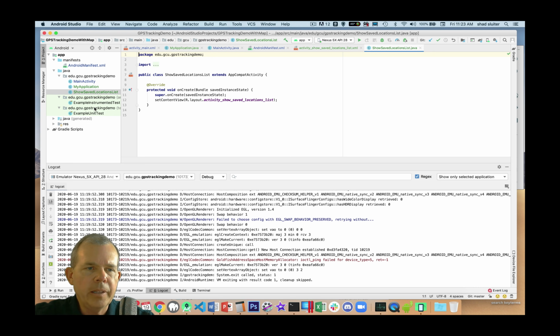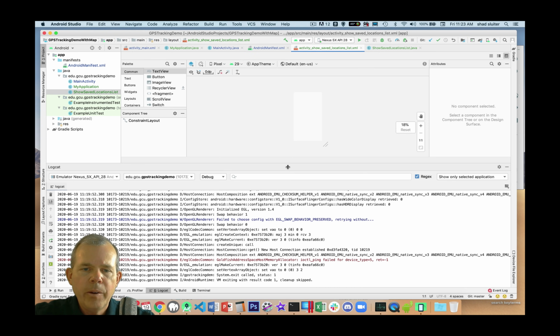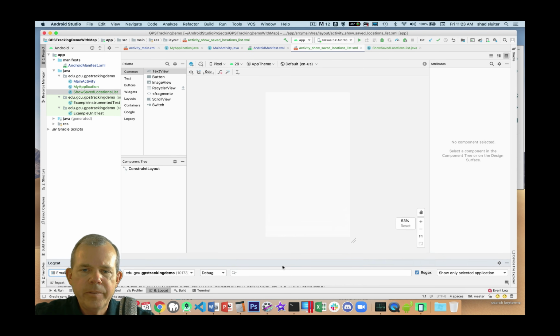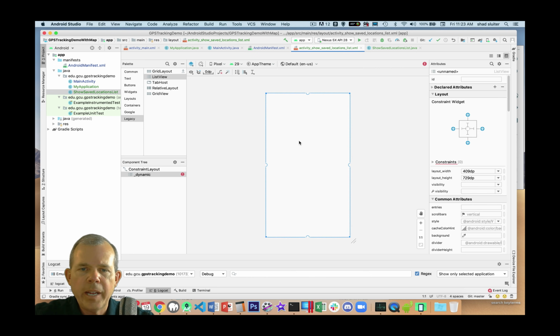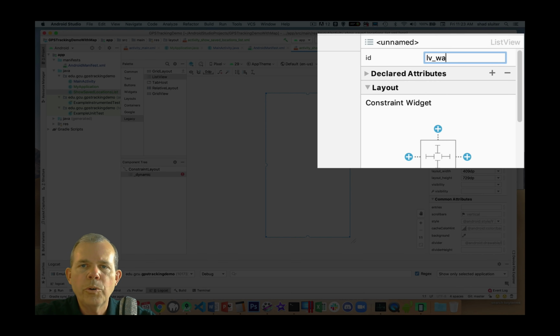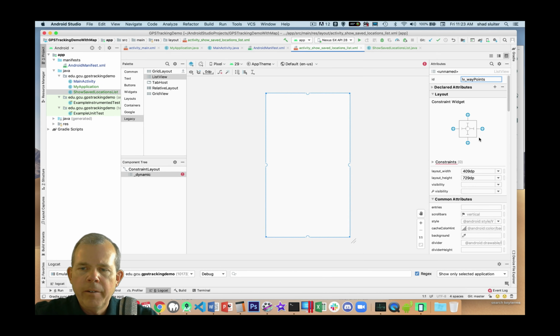Let's go to its layout, and then we're going to add only one item. We're just going to add a list view. So here it is. We've got an empty screen. And I'm going into the legacy area and choosing list view, dragging that out. Let's just change the ID here. Let's just call it LV_waypoints so we know what's in there. All right, so let's just leave that alone.